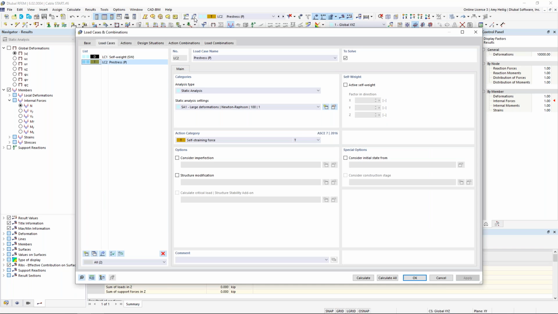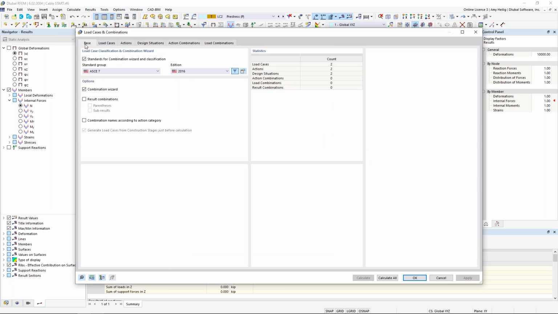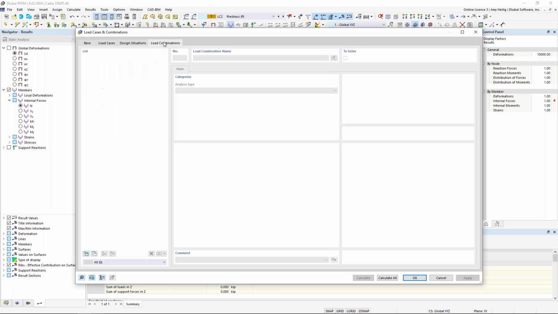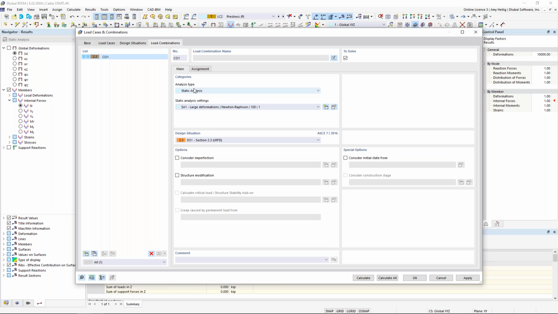So I go back to my load cases, and what I'm going to do is to create, or actually let's back up a step under the base tab. Let's uncheck the combination wizard, so I'm going to manually create my load combinations instead. I go to my load combinations tab and we'll create our first load combination, but I'm going to give it the user defined name here of shape 1, which is going to be equal to my self weight plus that pre-stress load.